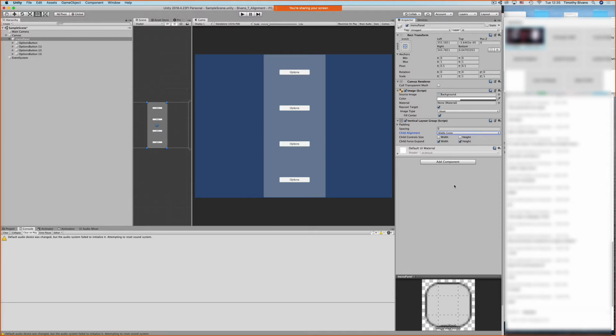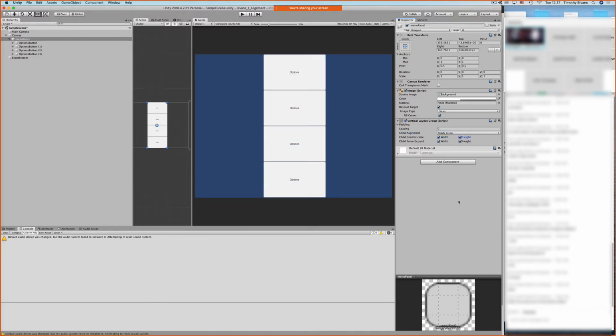And one thing, and this is where it gets kind of complicated, and you should really read the manual. I have to reread the manual every time I'm trying to do this because it never quite totally sticks. But we want the children to control their size. So we're going to say width and height, right? Boom.